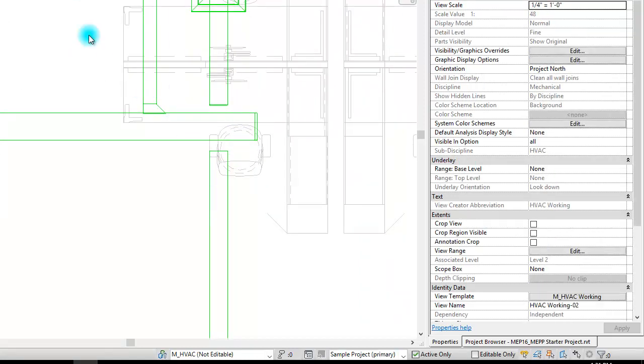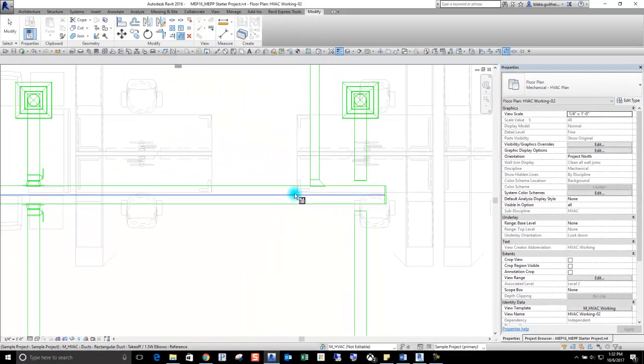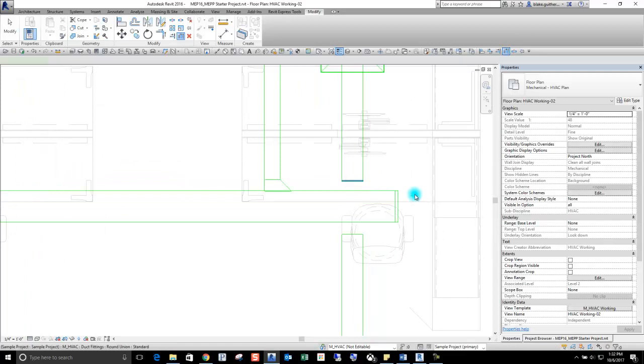So a tool that a lot of people don't use too often under Modify is the trim multiple elements. So you can select that. We can choose the duct. Well, I guess first I got to delete this union. So we can choose our ducts and we can connect both of these with dampers.